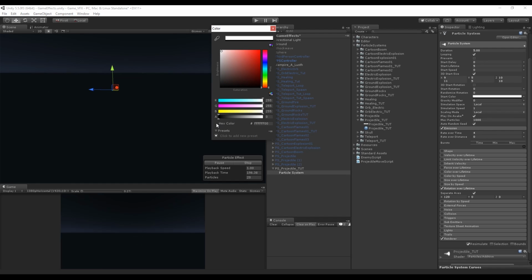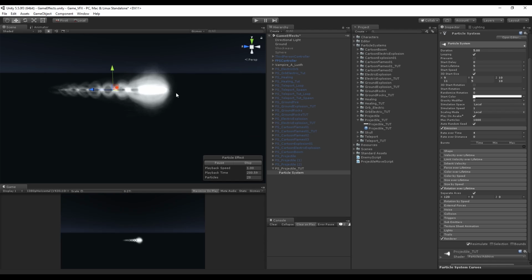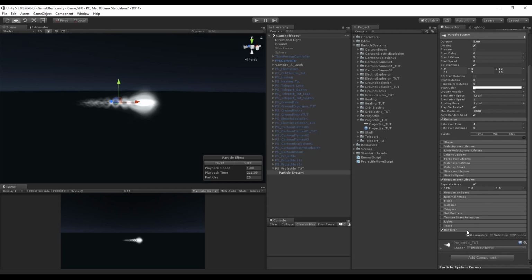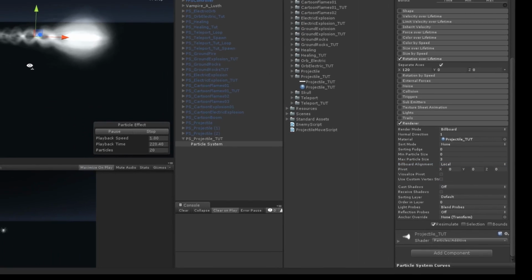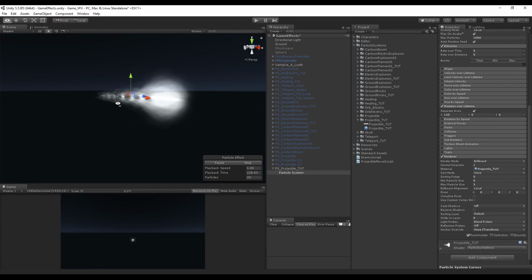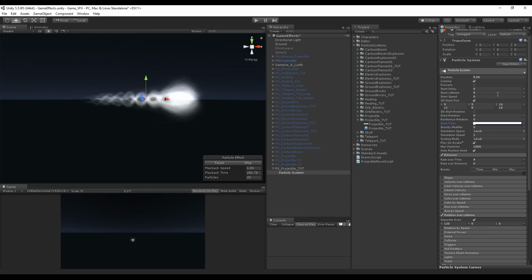Now let's decrease the opacity, because there are too many images at the moment. Let's go to renderer, because if we get closer, your image will shrink, and we are going to increase the max particle size to avoid that problem. We also need to set the billboard alignment to local. This way the projectile will be facing its own axis and not always the camera or the view.